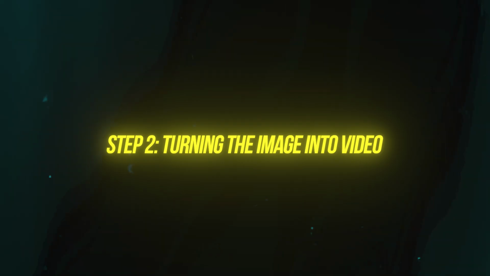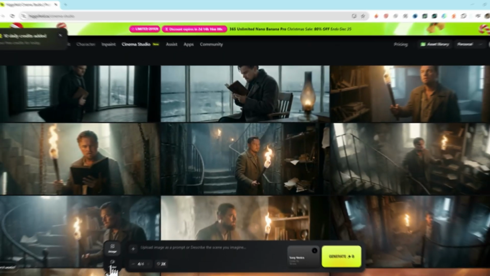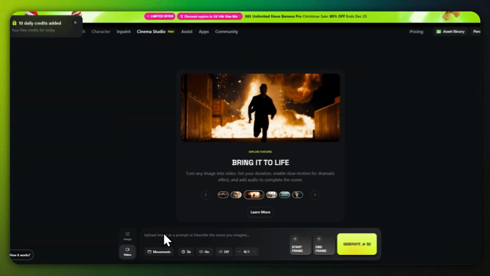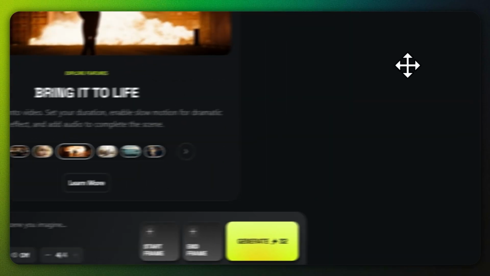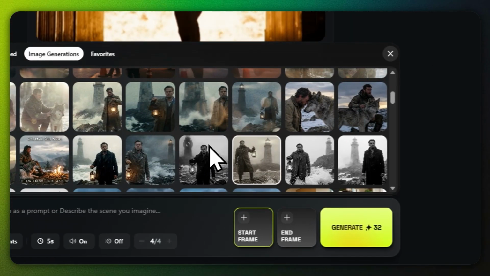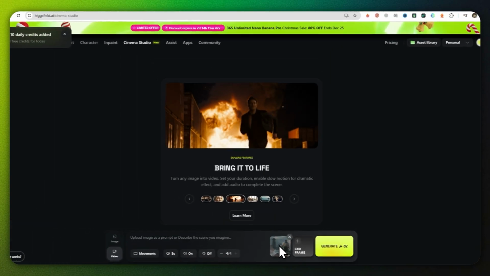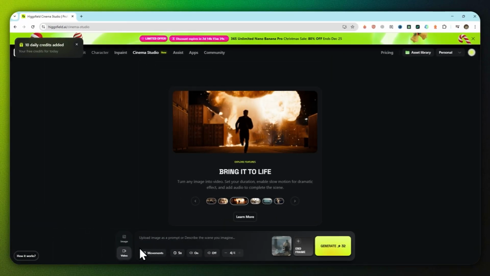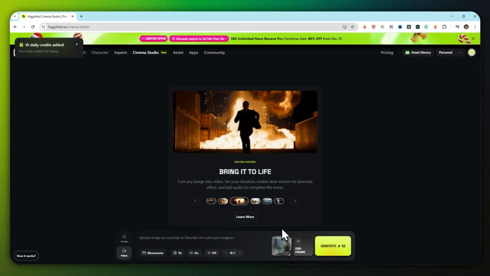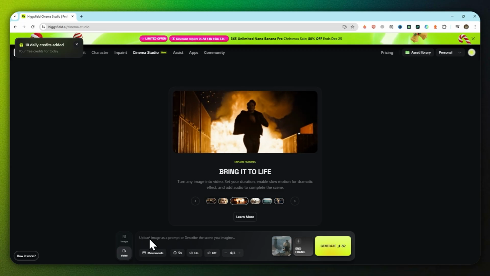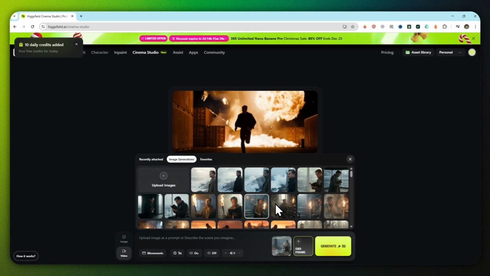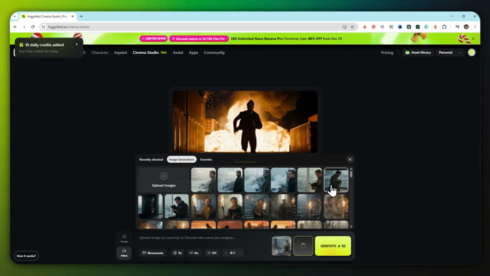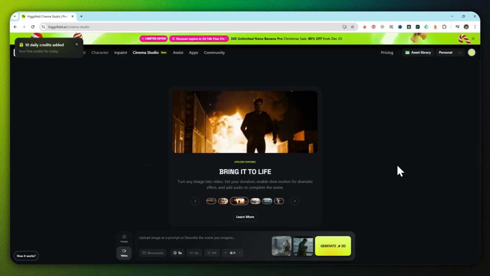Step 2. Turning the image into video. After generating your image, switch to image to video mode. Your image automatically becomes the start frame, which ensures visual continuity and stability. This prevents the AI from changing faces, lighting, or composition randomly during motion. If you want even more control, you can optionally add an end frame. This locks the final moment of the shot and helps avoid awkward or unnatural endings.